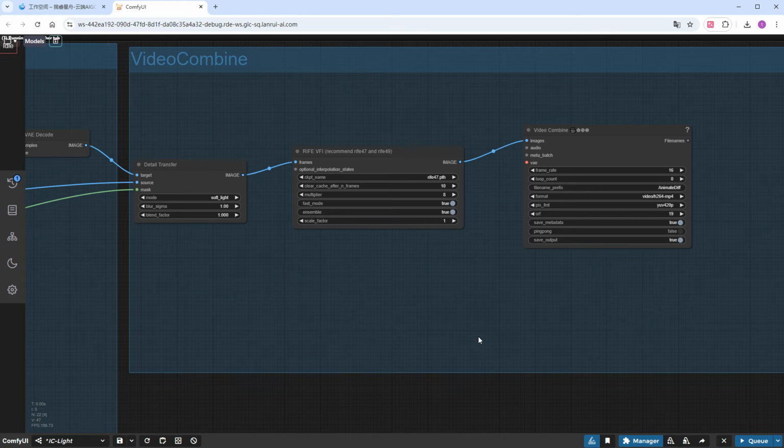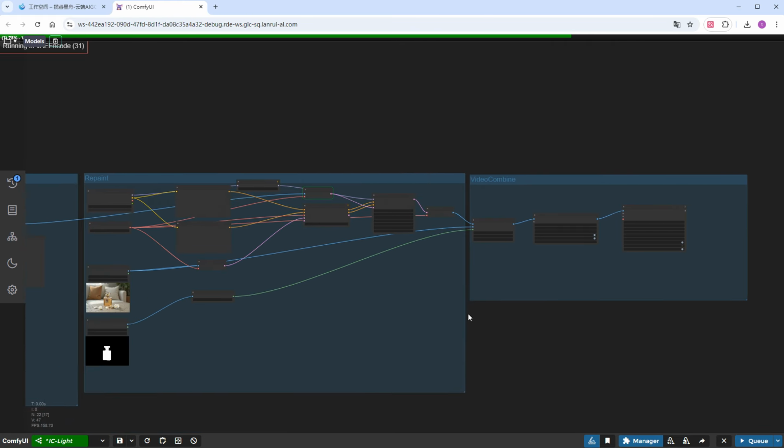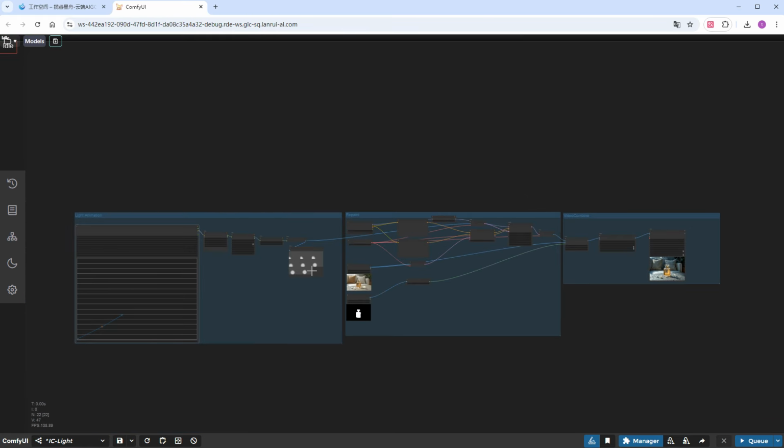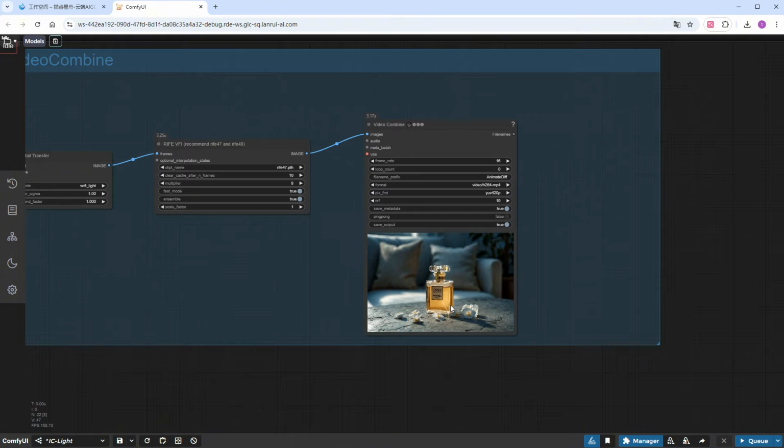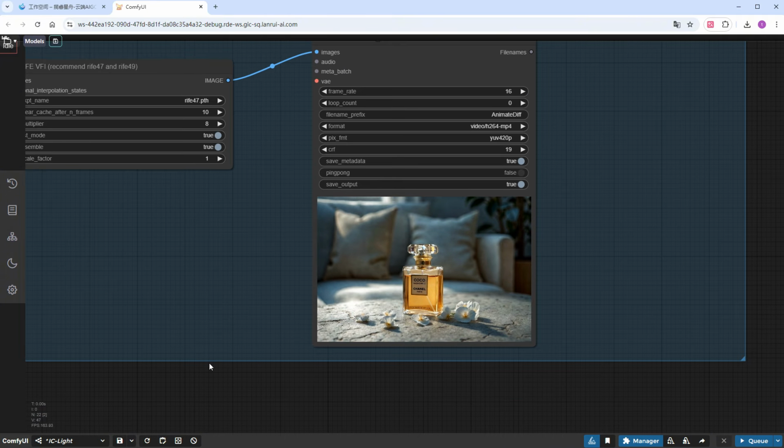Click Run. Speed it up, and check the result. This is the light source movement generated from the curve. And here's the result of blending the lighting with the image. Although the product itself didn't move, the lighting's transition from left to right creates dynamic light and shadow changes, making the image more lively.